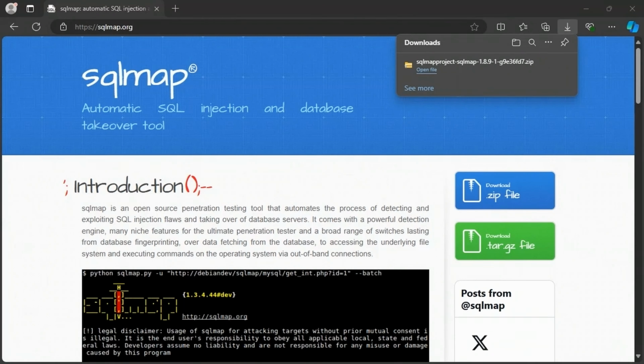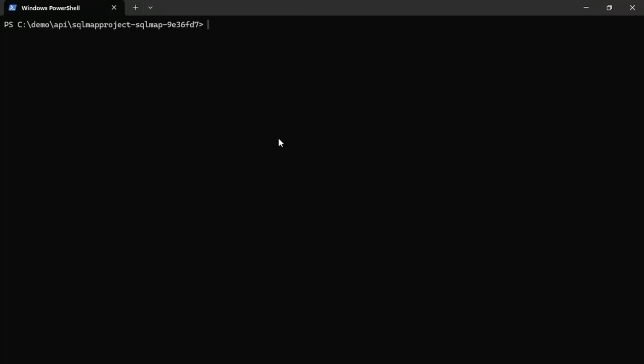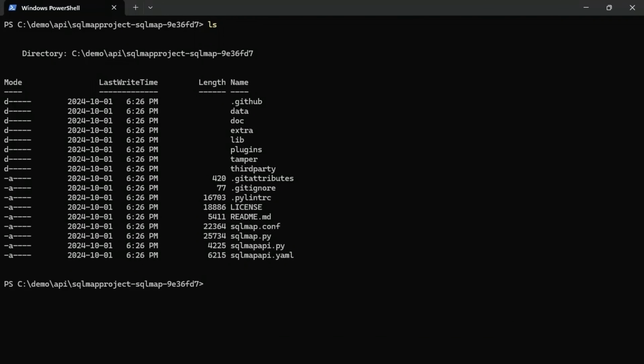Once you've downloaded the zip folder, extract it to a directory of your choice, and then open up a PowerShell window or a terminal within that directory. Once you have your PowerShell window open within that directory, you could run the ls command to see what's available inside that folder. In this case, we're interested in the sqlmap.py file, which is the SQLmap tool.